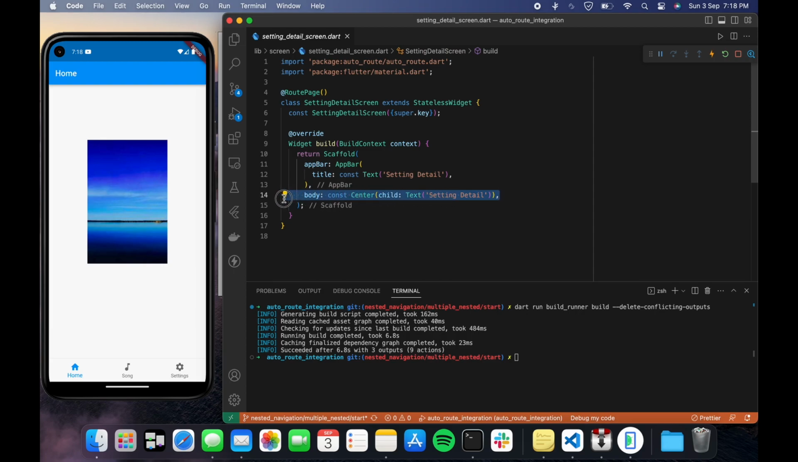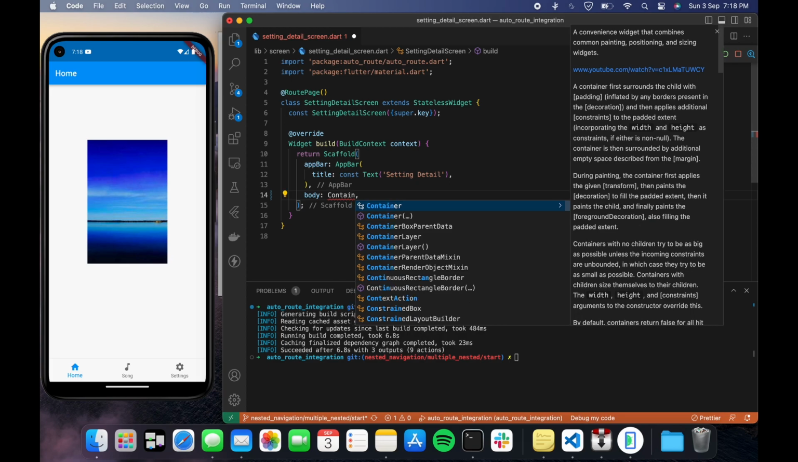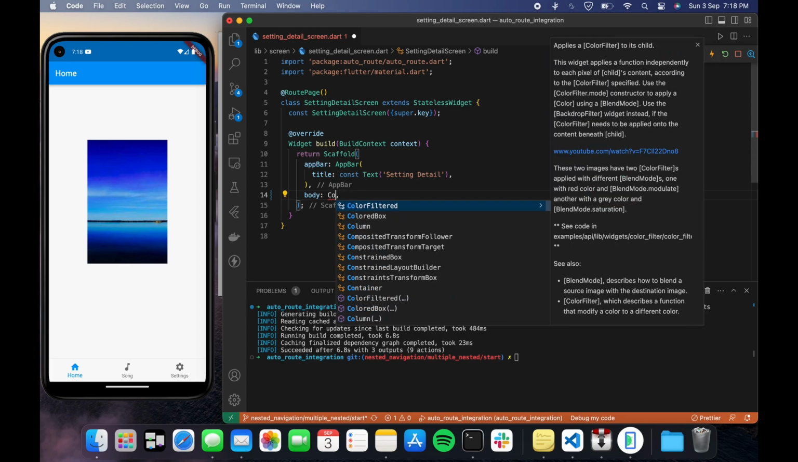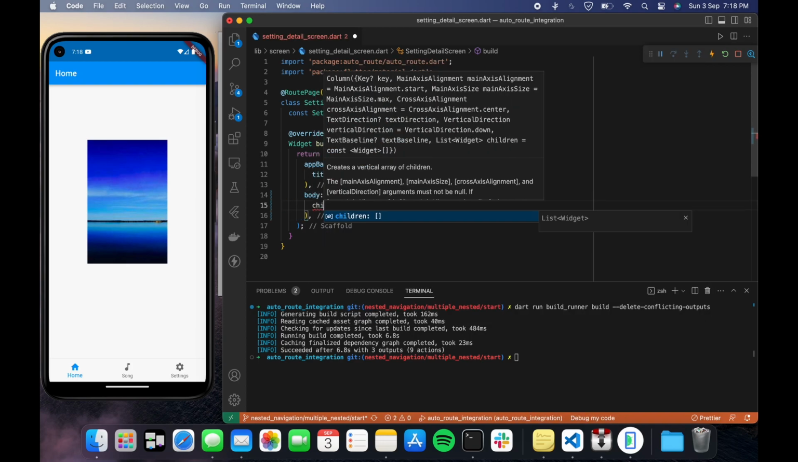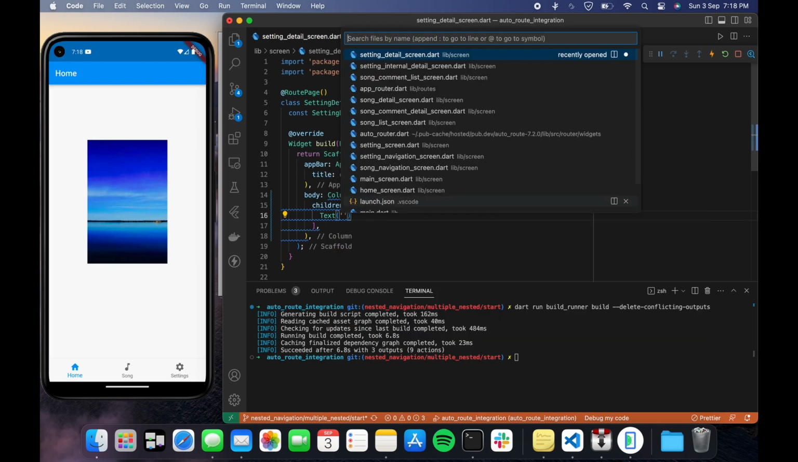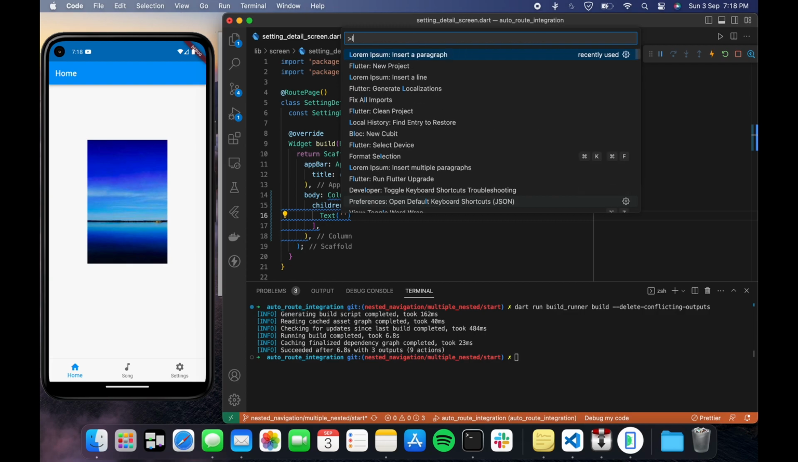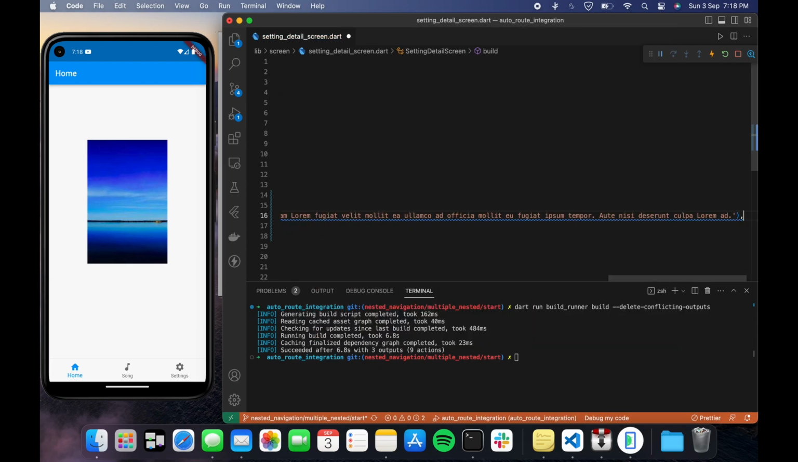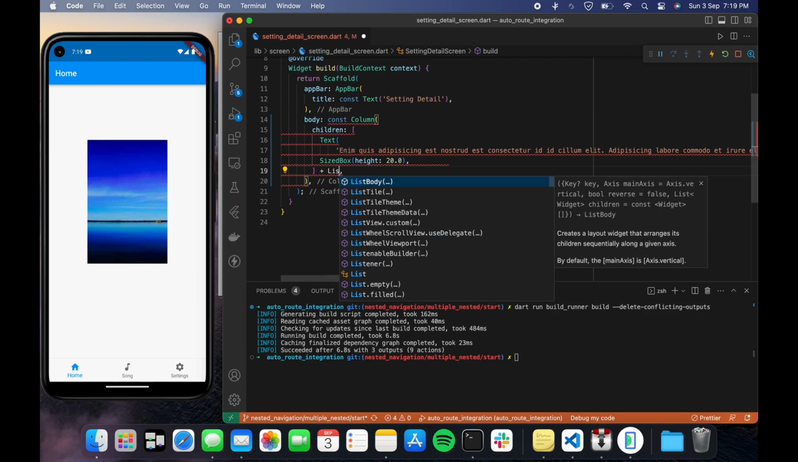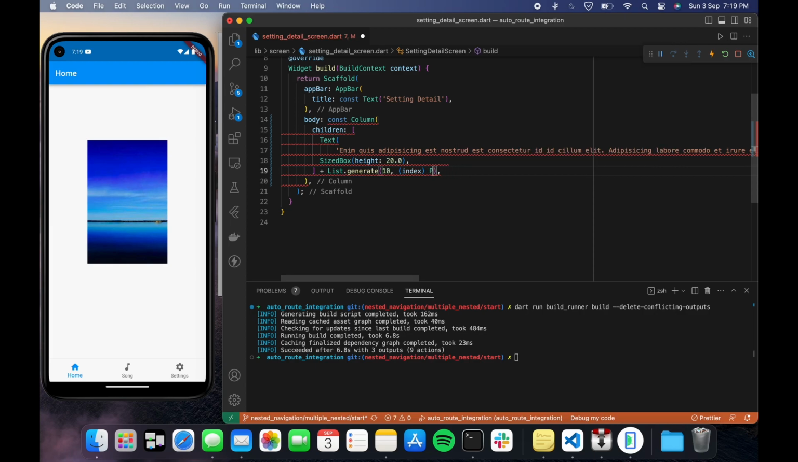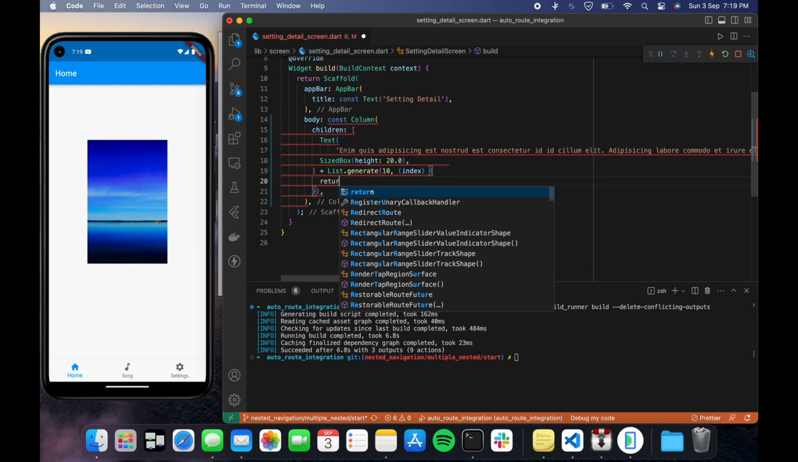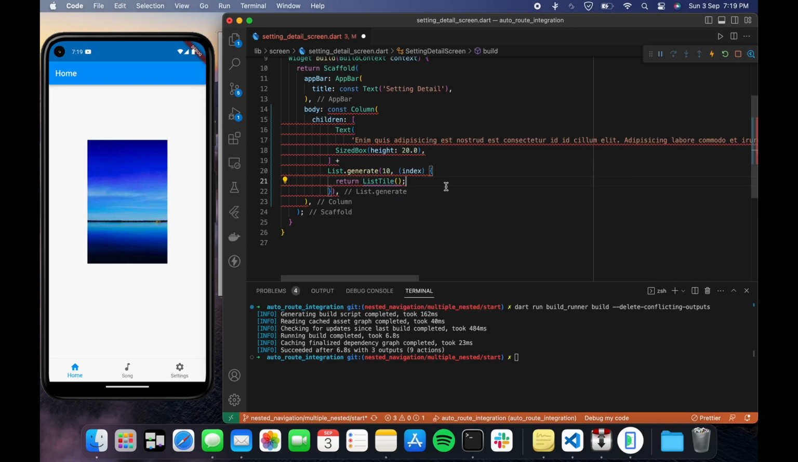Let's start editing setting detail screen. Let's add a column here so we can add a text and the list of sub settings. To add dummy text easily, you can add a VS Code extension called Lorem Ipsum, press Ctrl+P or Command+P, search lorem, and add the text as shown in the video. We will add the sub setting list using List.generate. Here the red error will be gone after removing const from our column.